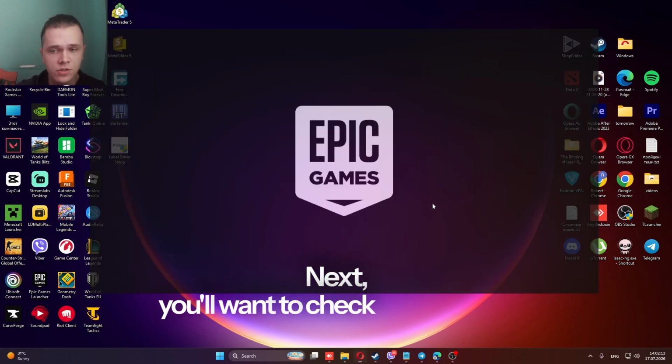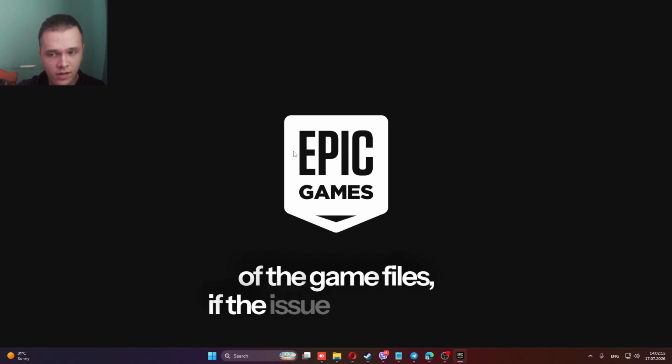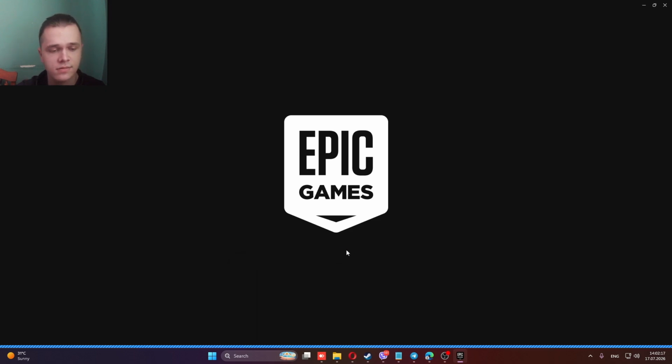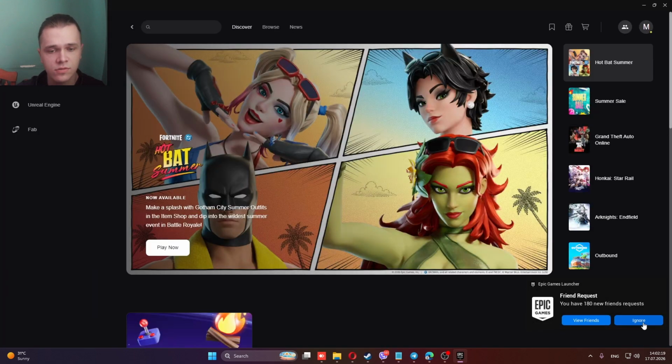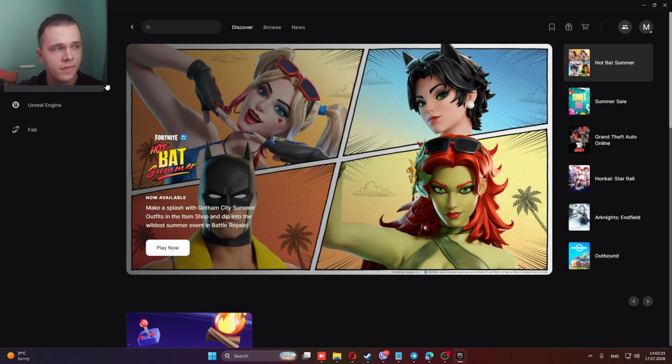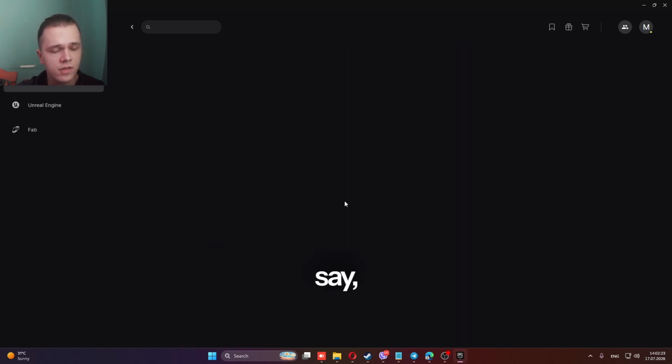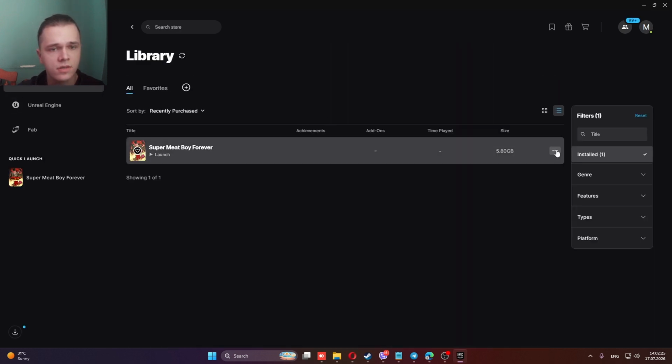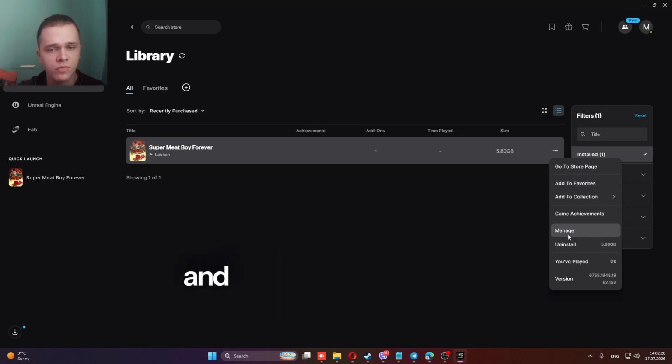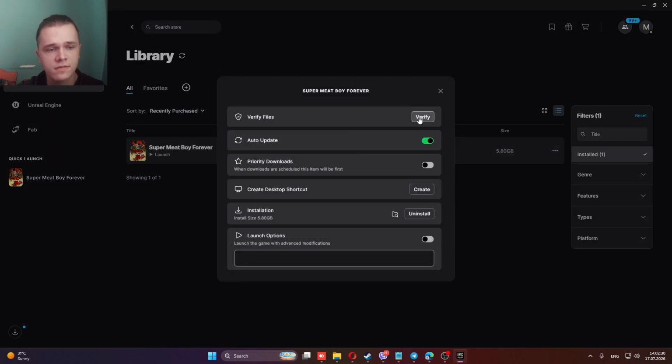Next, you'll want to check the integrity of the game files if the issue is related to a specific game. So let's go to the library and find, say, Super Meat Boy. Click the three dots, click Manage, and then click Verify Game Files. You can also try launching the game as an administrator.